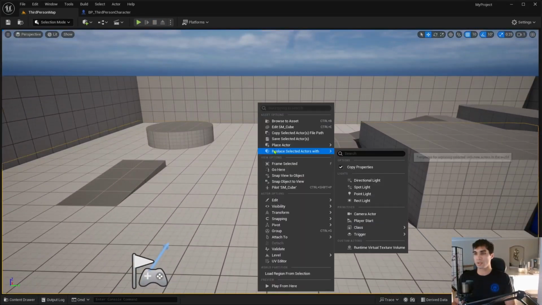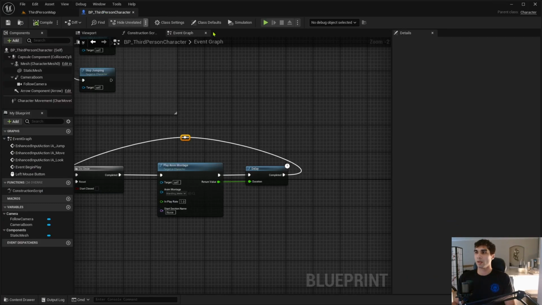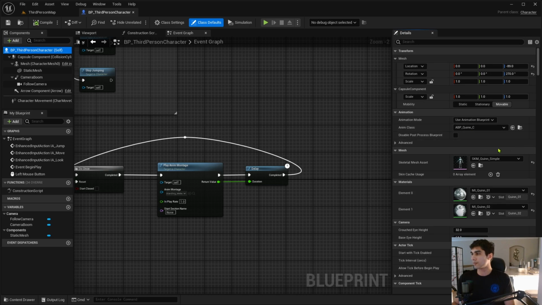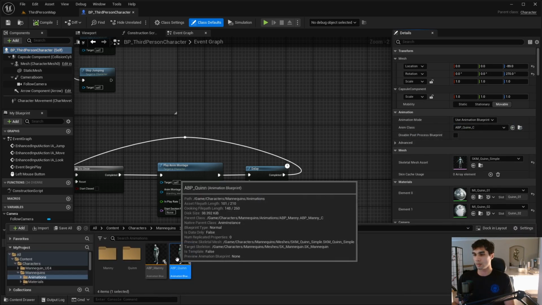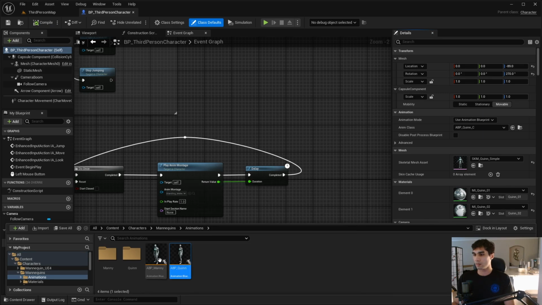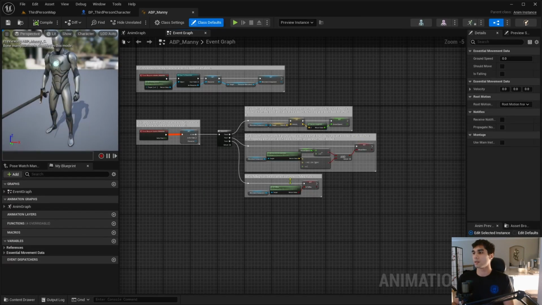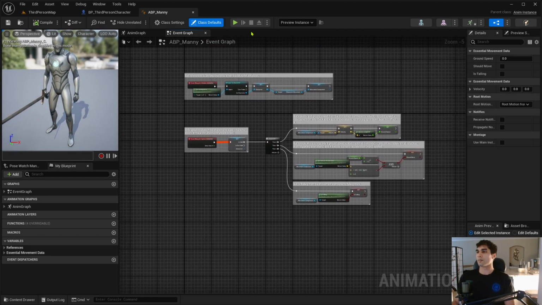So now I'm going to go into my third person character, and we're going to go into the anim graph. For the animation, I'm going to hit the search function on here. I believe this is, yeah, the parent class is Manny. So I can do it in here.